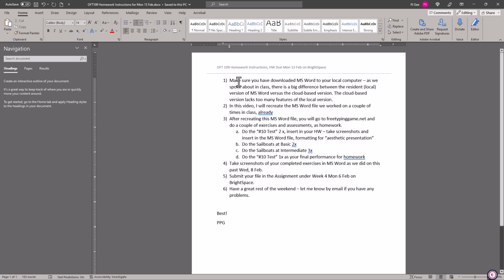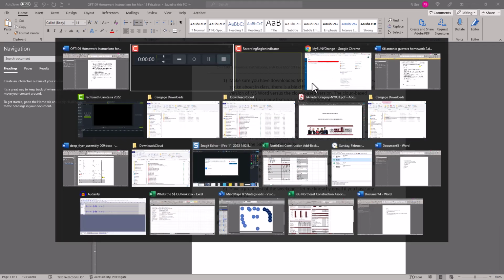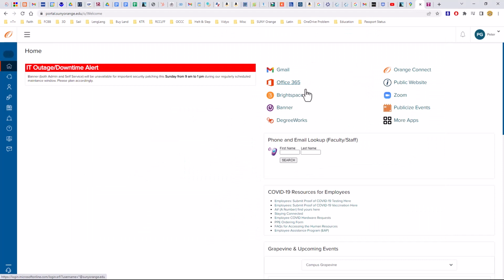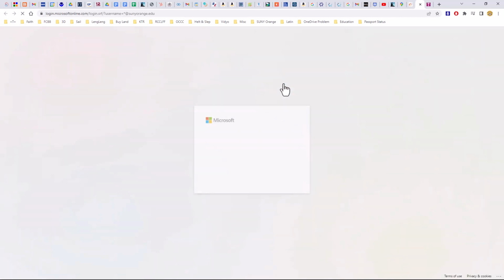Okay. So the first thing is make sure you have downloaded your Microsoft Word to your local computer. Okay. So I'm going to run off and I'm going to show you where we're going to get that done. I'm going to come over here. And great, I'm still logged in. It knocks me out so quickly. And to get the downloaded version, you're going to go to the cloud-based version, which is Office 365 here.